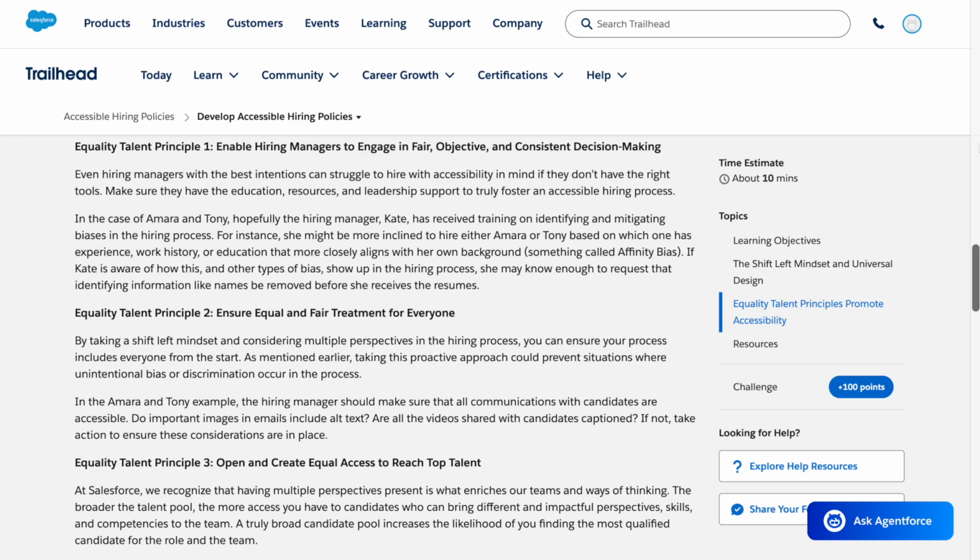In the case of Amara and Tony, hopefully the hiring manager, Kate, has received training on identifying and mitigating biases in the hiring process. For instance, she might be more inclined to hire either Amara or Tony based on which one has experience, work history, or education that more closely aligns with her own background, something called affinity bias. If Kate is aware of how this and other types of bias show up in the hiring process, she may know enough to request that identifying information like names be removed before she receives the resumes.